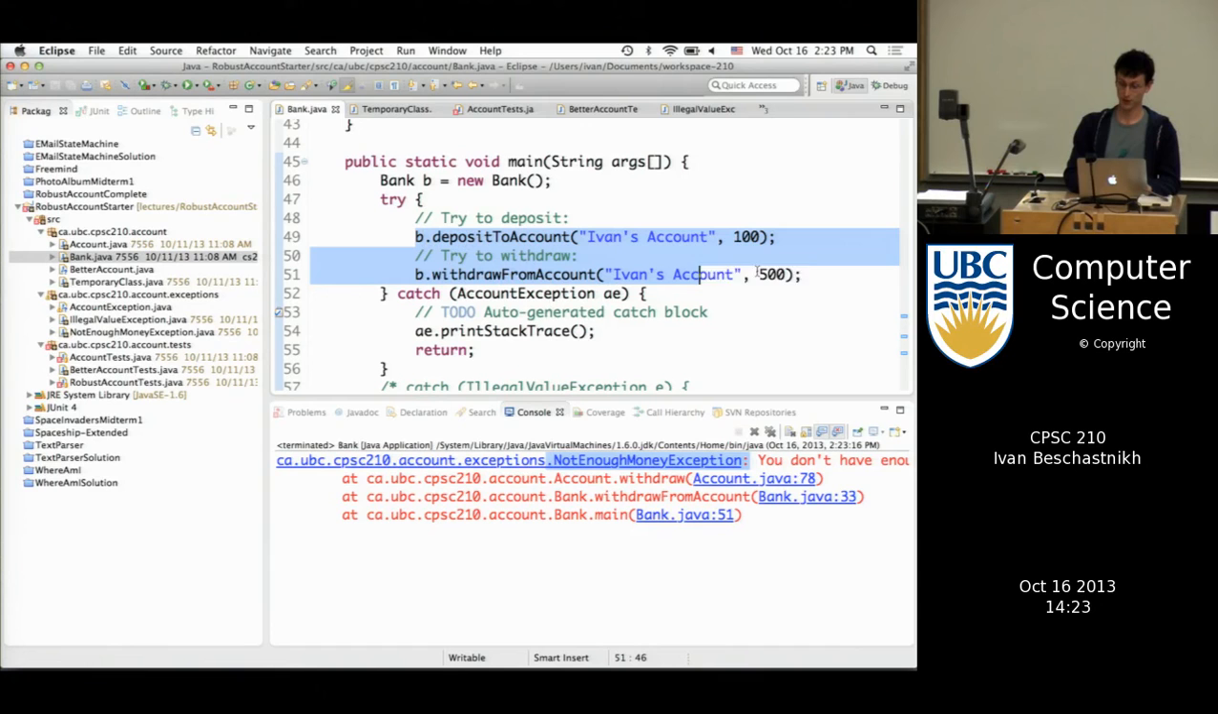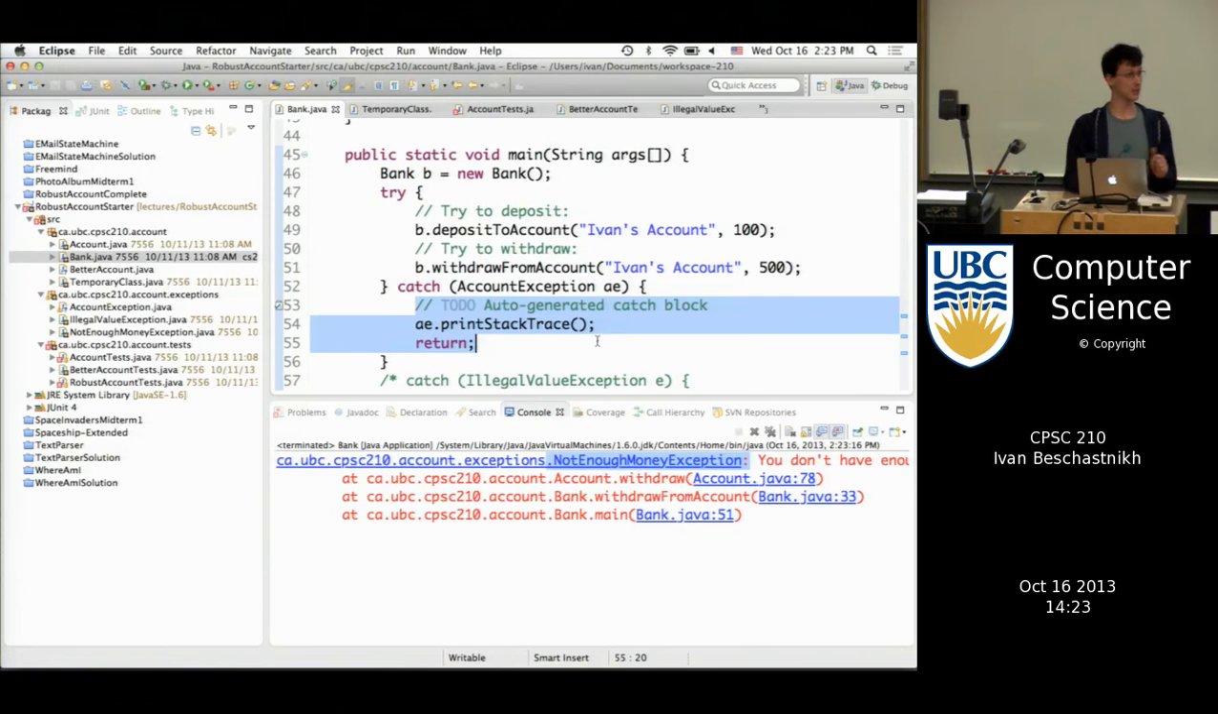So there are two statements here, and you can get an exception either in the first statement, deposit to account, or within withdraw from account. And so I was able to generate both, and I was able to handle both of them using the same code.